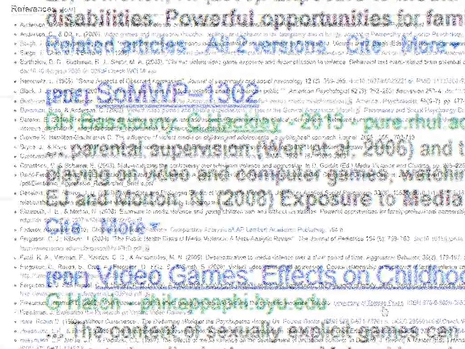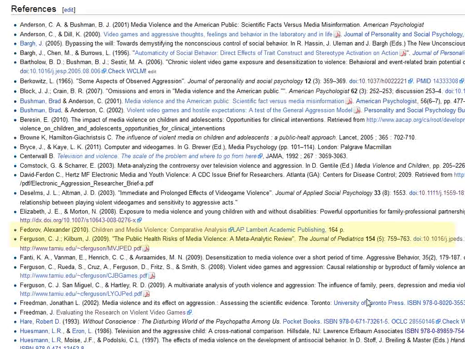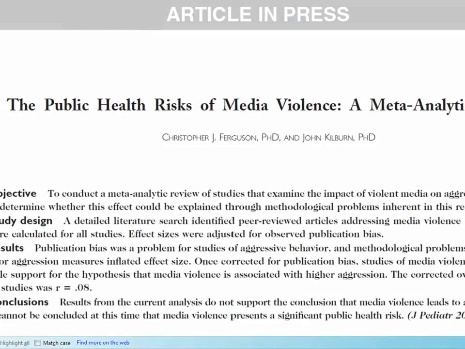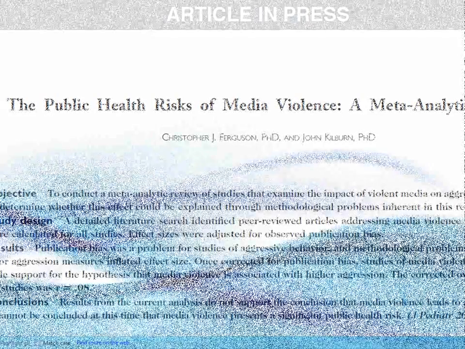Let's look at another article, The Public Health Risks of Media Violence. It provides a link straight to the article. This ends the overview of using Google Scholar and Wikipedia for your research. A few reminders.